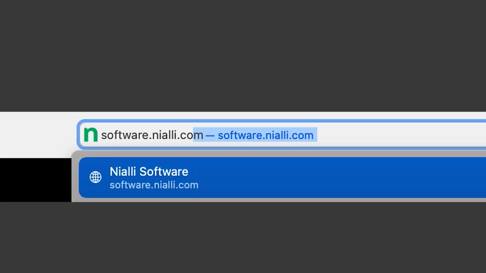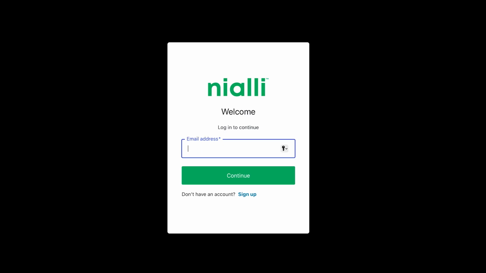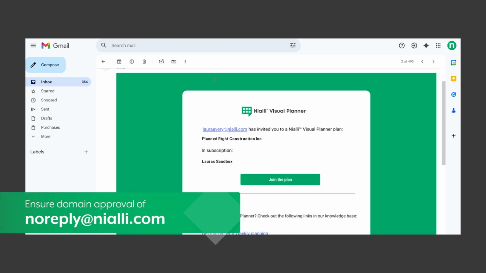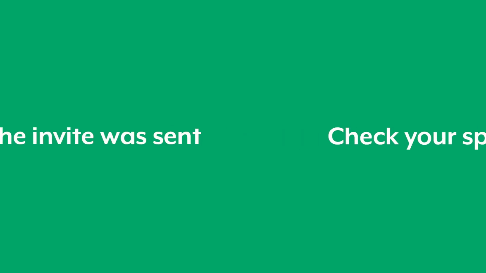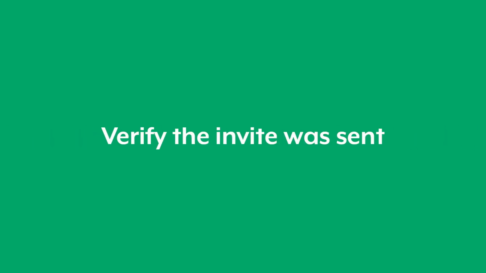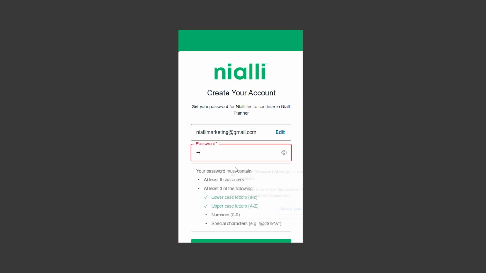To join a plan, simply go to software.nialli.com. You can also access this link directly from the invite email you should have received from Nialli. If you're having trouble locating that email, check your spam folder or ask your plan administrator to resend it. You can also jump right to the login page if you know what email address they've signed you up with.